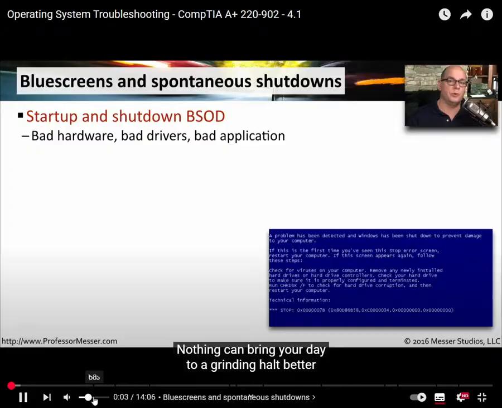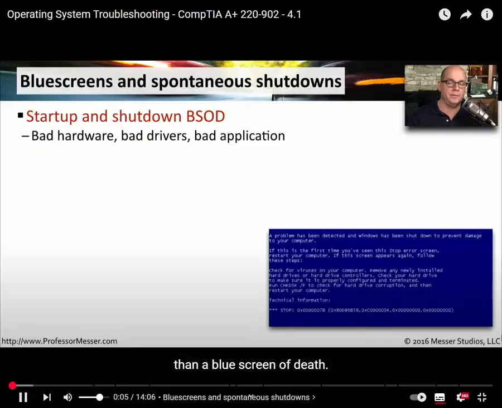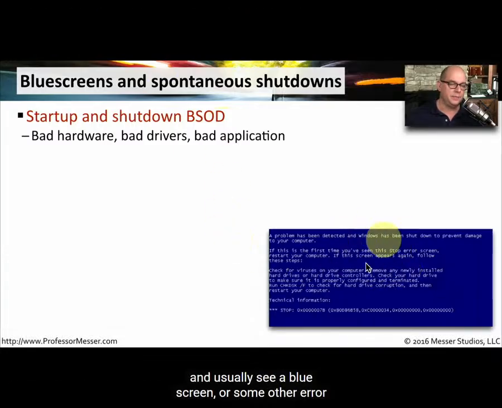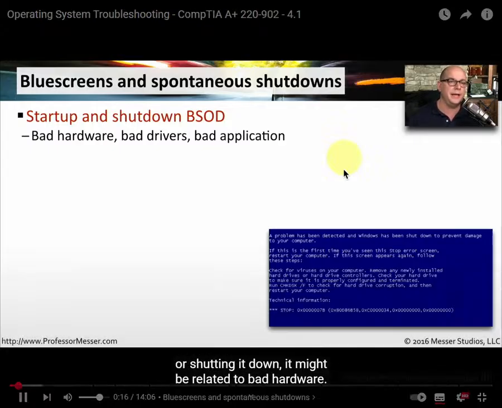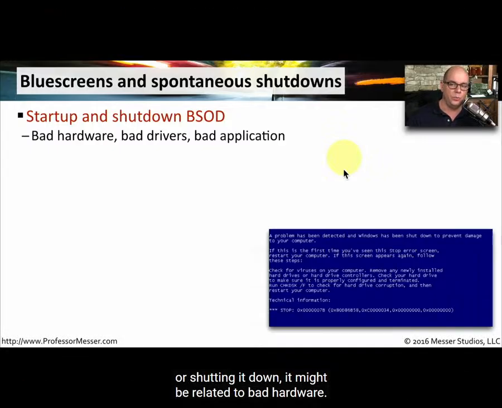Nothing can bring your day to a grinding halt better than a blue screen of death. Your system comes to an immediate halt, and you usually see a blue screen or some other error message on the screen. This is happening when you're starting up your system or shutting it down. It might be related to bad hardware, you might have bad drivers, or there might be an application causing a problem with all of these.